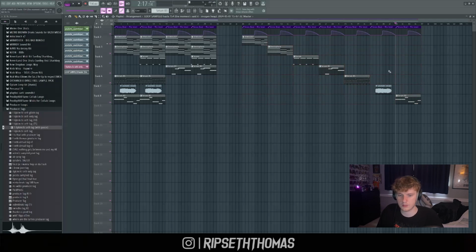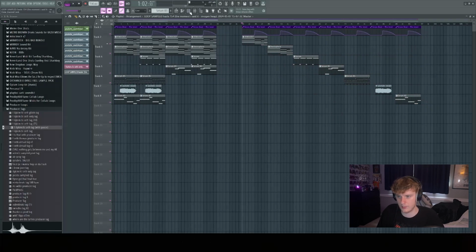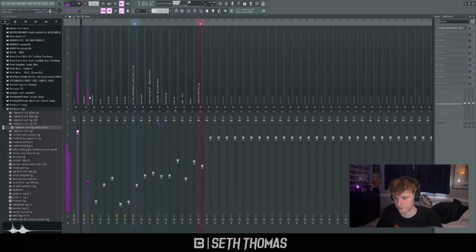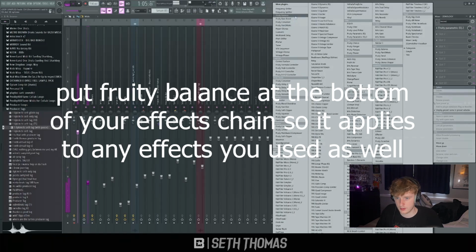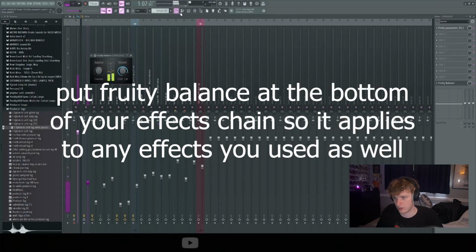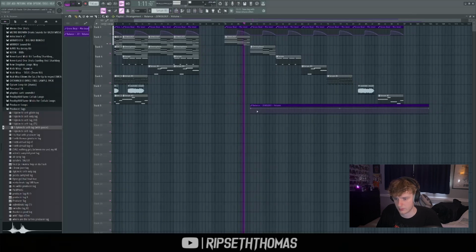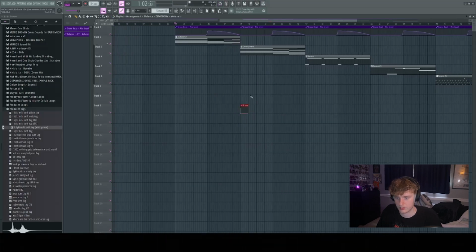And now it's going to get really tedious, but you can automate the volume of each stem with Fruity Balance. Come in here, find Fruity Balance, right click on this, and then just tap A, come over here, and drag it down like that. And then it'll stop right when the other loop comes in.